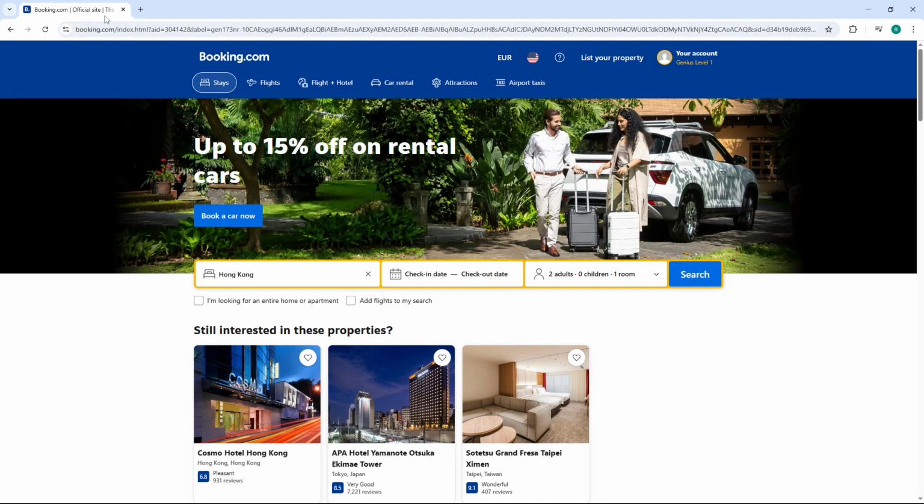Once you're on the home page, you'll need to sign into your account. Look for the Sign In button, typically located in the top right corner of the page. Click it and enter your email address and password in the fields provided. After filling in your credentials, click the Sign In button to access your account.